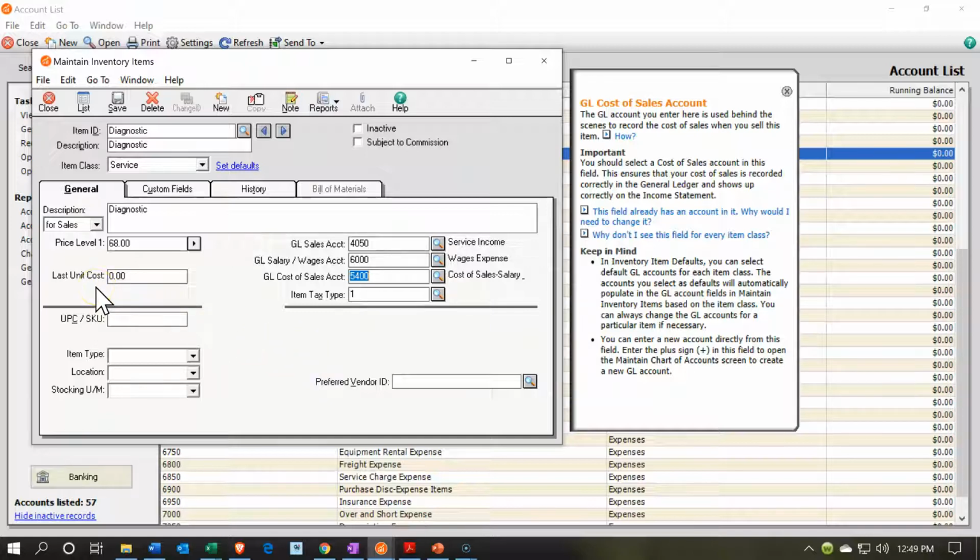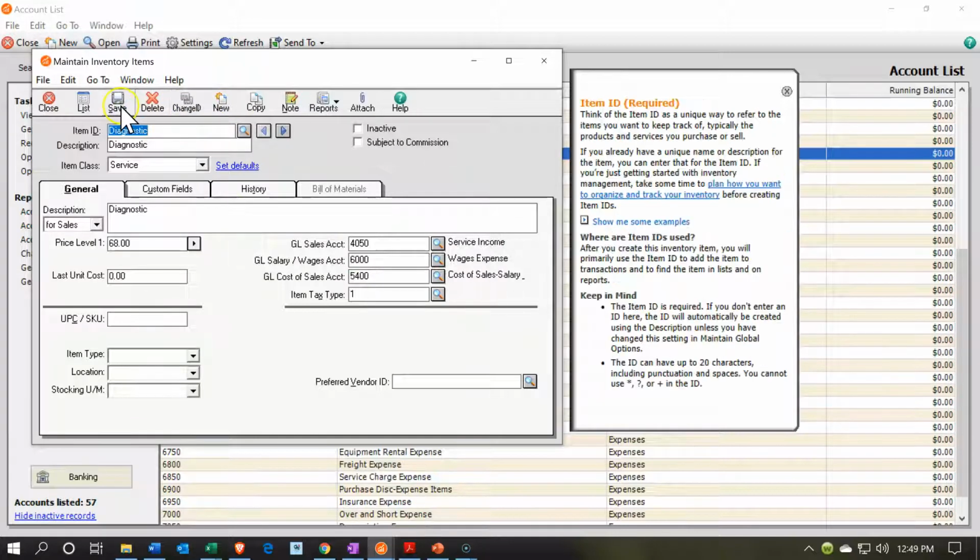Last unit. There is no last unit, because it's a service item, so we're not really tracking inventory, so I'm not going to put anything for last unit. All I want are the price levels. So then I'm going to save that. We've got three more we'll enter, and these should be fairly quick.